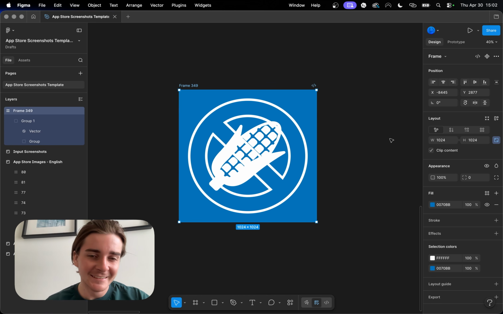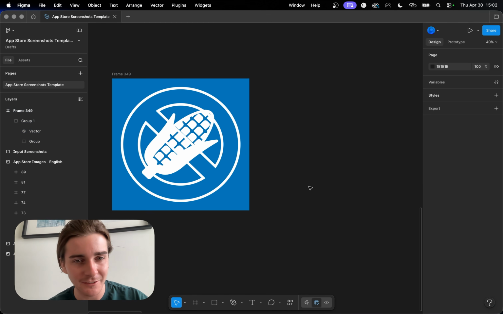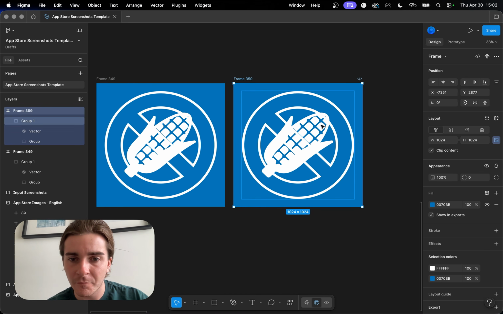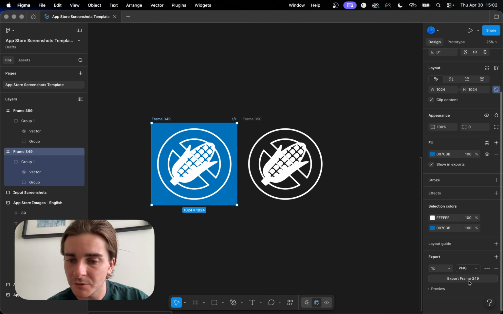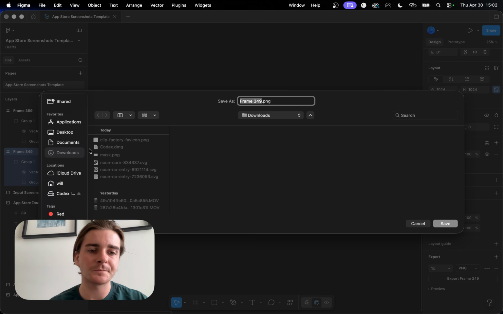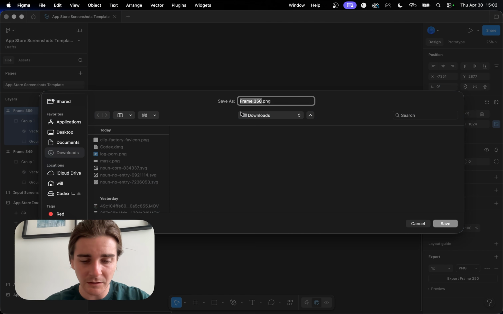I mean, we're good to go. Trust me, I know this is the absolute worst logo you've ever seen in your life. But then we also want to make an alpha version where it's like that. So this one is just going to save to downloads as logo, whatever, who cares? File names don't matter. Logo transparent, cool.